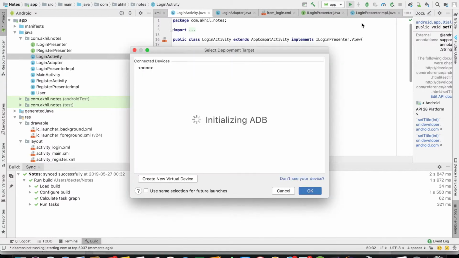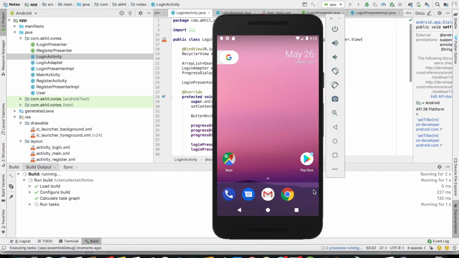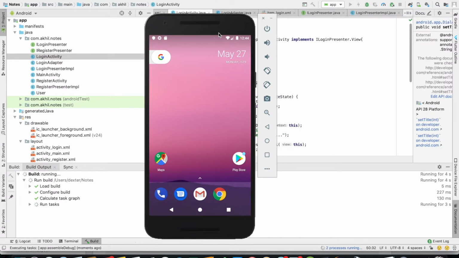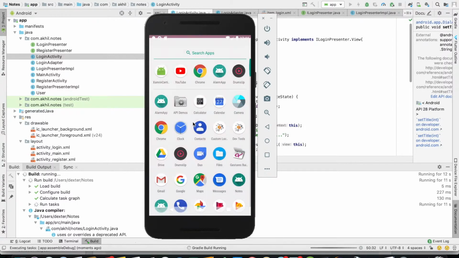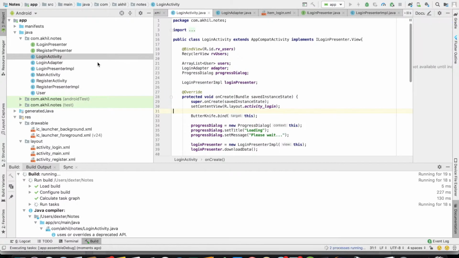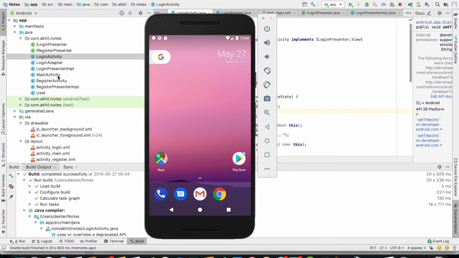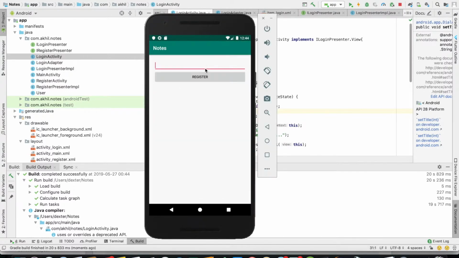Where is my emulator? It's not running. Okay, next is UX. It's running the task. Just wait for a few minutes. It's running. The thing is, the first activity that is called is register activity, so we might need to change that. See, register activity, which we don't want. The first activity should be login activity.